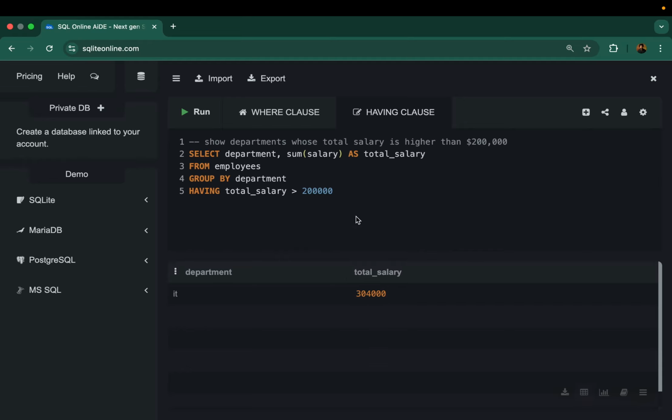So the where command and the having clause do basically the same thing. They filter your data. However, they are used in different instances. The where command is used on your original table before your aggregation, while your having command is used on your result set after you've grouped or aggregated your data.